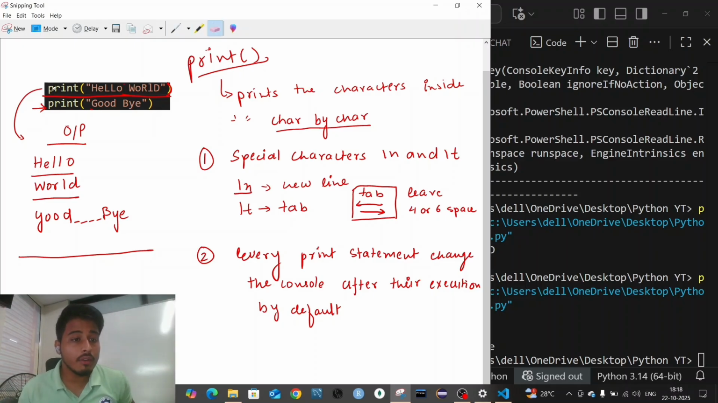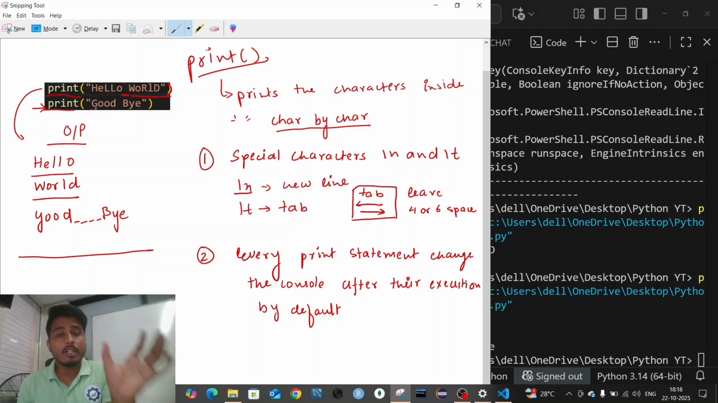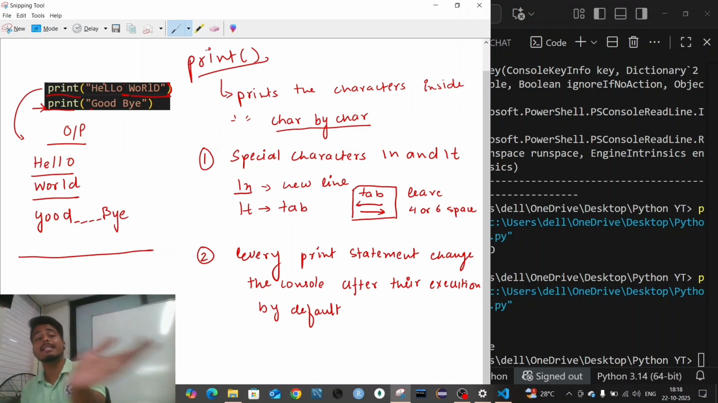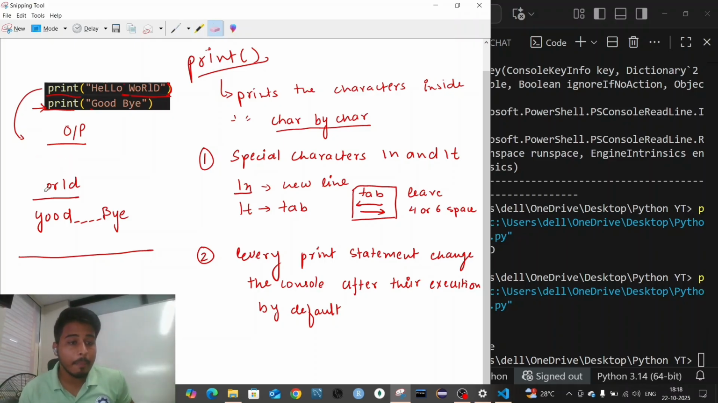So we want to use two print statements, and also whatever characters are given in these two print statements, we have to print them in the same line. So what output am I expecting?